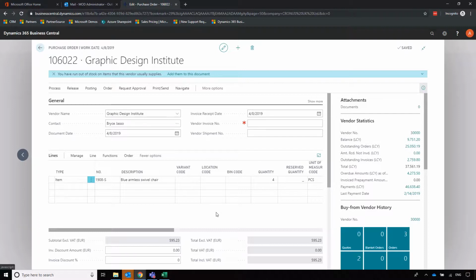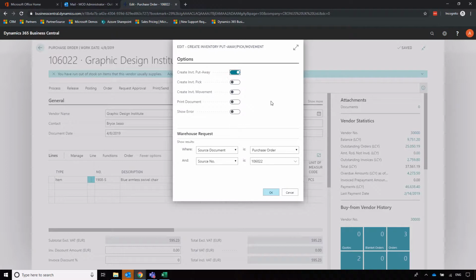Now we tend to split out the receiving function and the invoicing function if we are using some sort of warehouse put away function. So if you've got guys in the warehouse that are receiving the goods in and then marking them as received, then you likely use a process in the system called create inventory put away. It's caught me out. I need to release this order to say nobody else touch it before we do that. So we can then go into process and create a put away instruction.